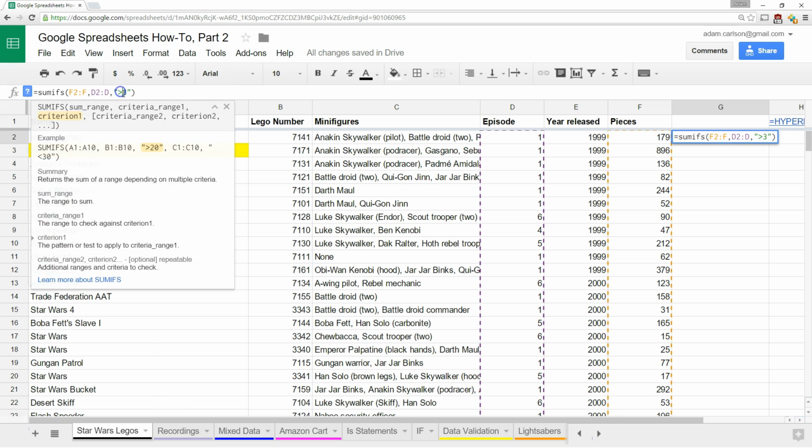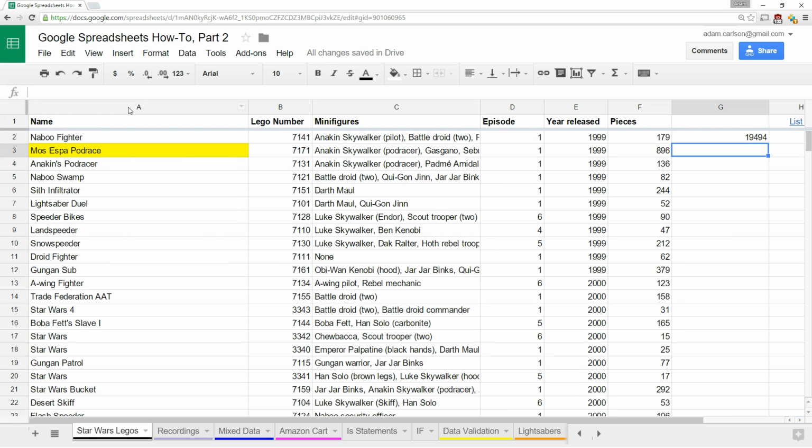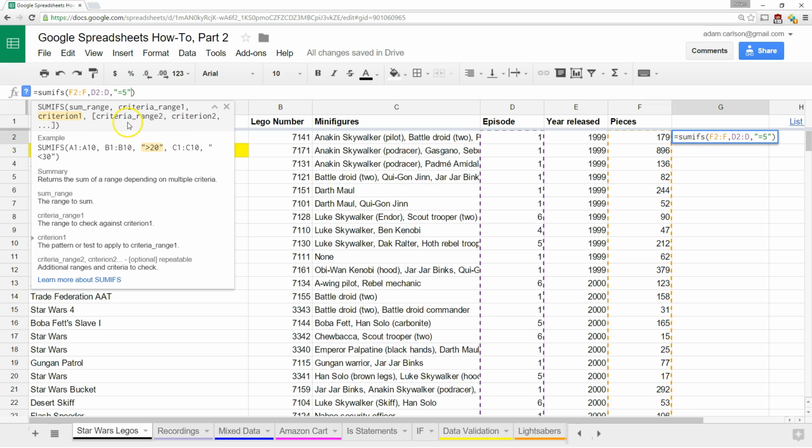Maybe I want to do something that's only stuff from episode 5, so I could change that from greater than 3 to equals 5, so only stuff that was Empire Strikes Back. And there you can see I have a lot fewer there. I could do a count and see how many of those are, but you get the general idea. COUNTIFS is a way for me to count certain things based on multiple criteria. So right now I have one set of criteria. If I really wanted, I could add another set of criteria and another one and another one. There's really no limit to this sort of thing. Those are all optional. In this case, I have it just set up on one.